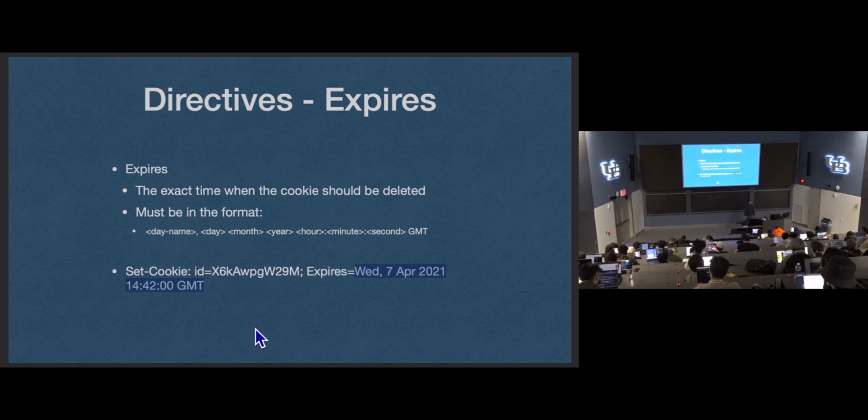UTF is the other thing. But anyway, in this format, you don't have to manually do it, but each library will have some way to generate strings in this format. And that cookie will expire at that exact second in time.